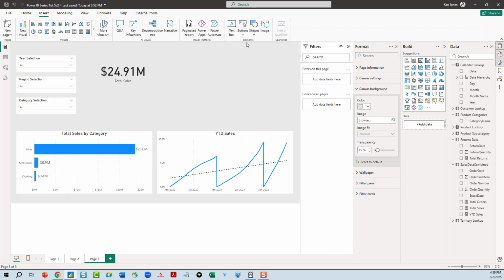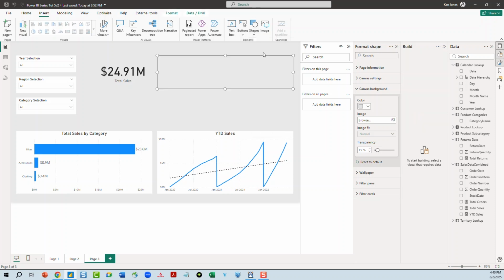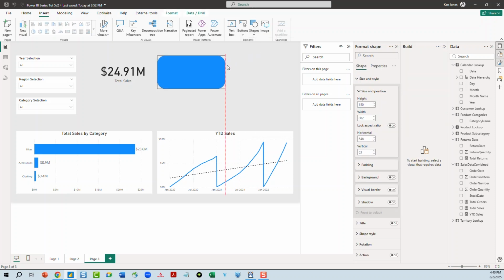So you've got some AI visuals, we'll talk about those later on. Power Platform stuff. You can get paginated reports, which are similar to Crystal Reports, just a basic report that doesn't have the visual. It's more of a number-based situation. With that, here we've got shapes. What I'm going to do is click on that drop-down arrow, and I'm going to grab this rounded rectangle. And it's going to come in really big.